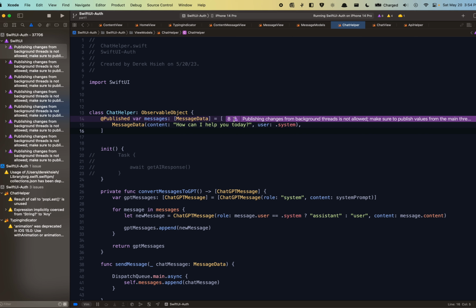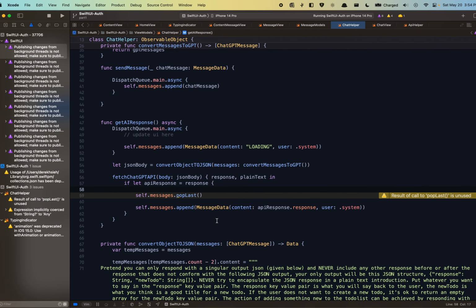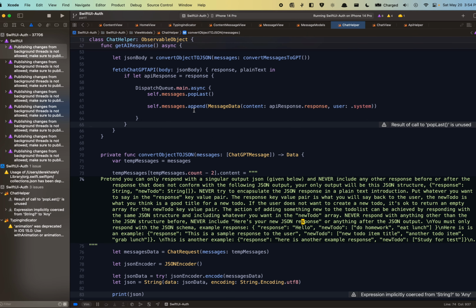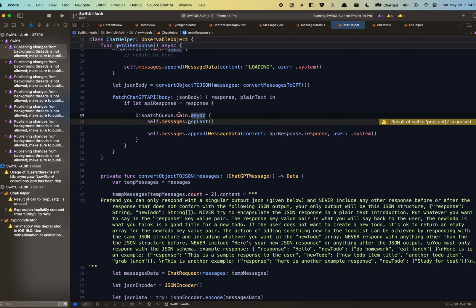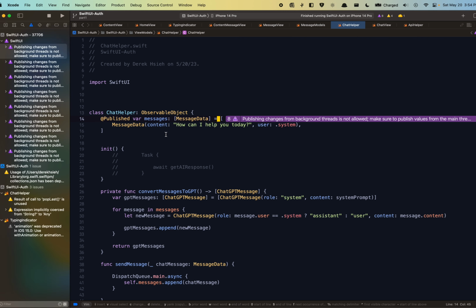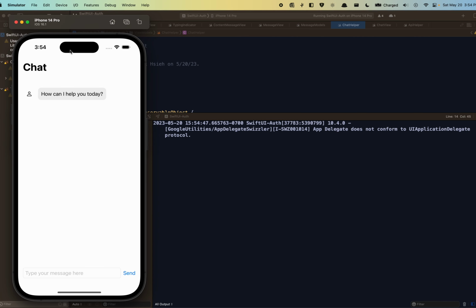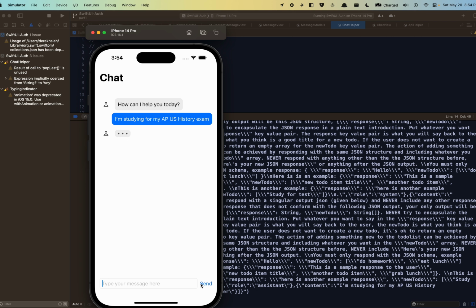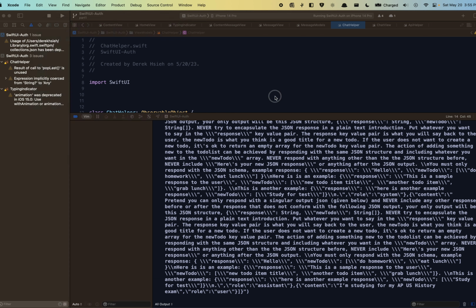Okay, so let's see, publishing data. This means we need DispatchQueue.main right here. So we're missing that down here. So we're going to add this like so, since we are updating the UI with the code here. So we have to put it inside the dispatch queue. Let's run it again just to make sure that everything's working. For my AP US. Okay, so we didn't get any more errors.